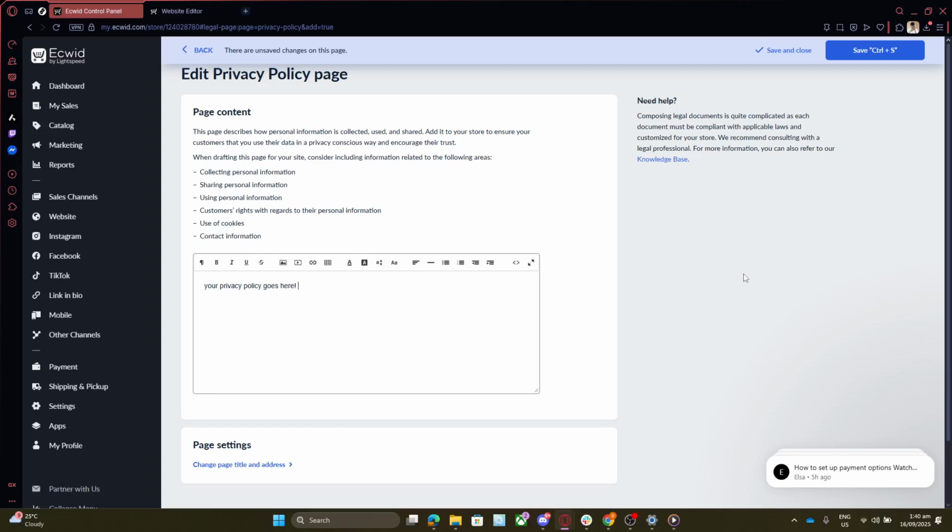Having a comprehensive privacy policy is not just about compliance, it's a vital part of creating a transparent and trustworthy environment for anyone visiting your store.